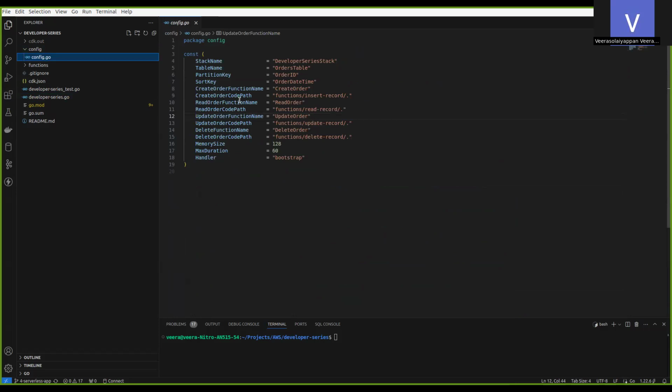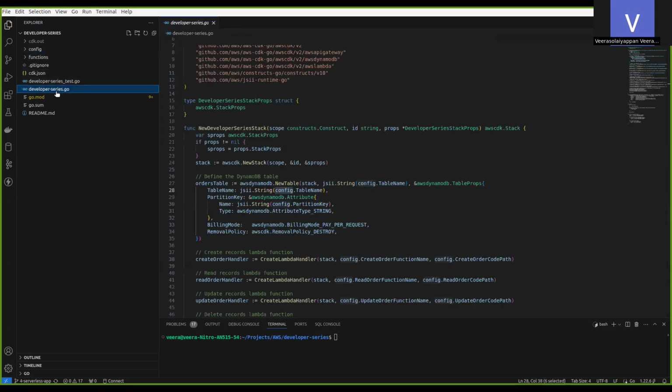The stack name, the table name, the partition key and sort key, and the create order Lambda function name and the source code path, then read, update, and delete, and the memory size and duration, and the entry file of our Golang application, like the build file name. All the constant values we are defining in our config file.